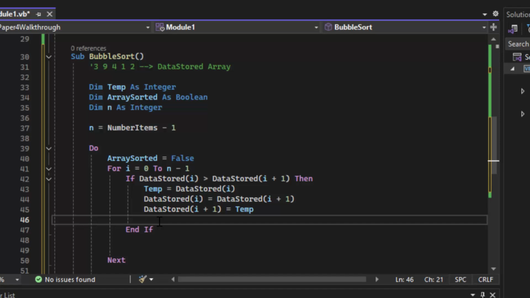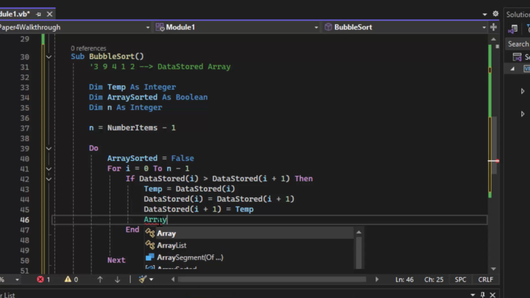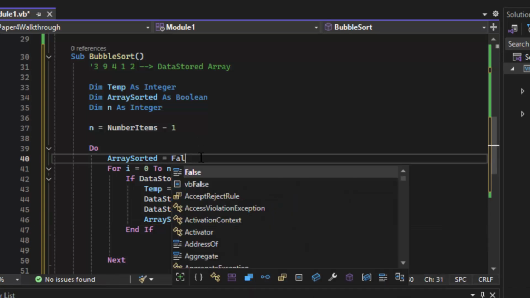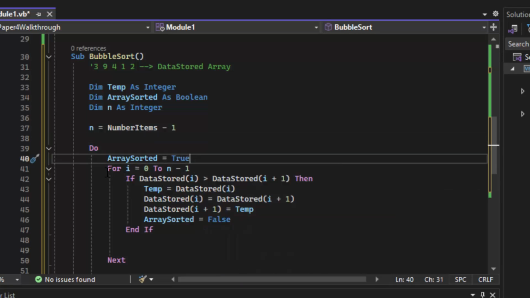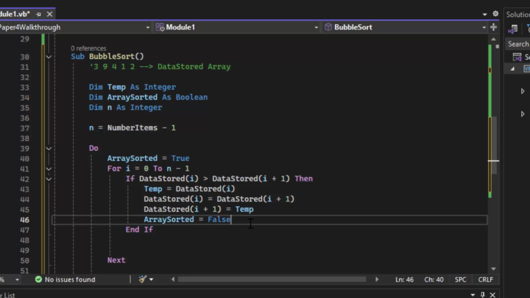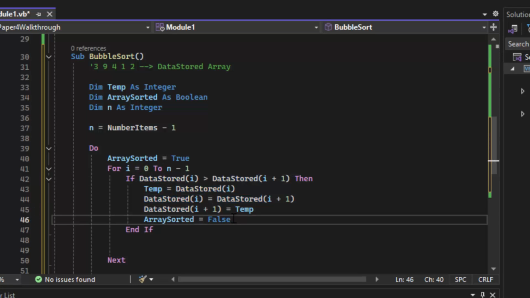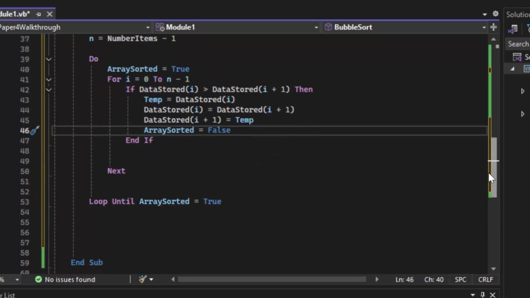Now what we need to do is, because we just made a switch, our array sorted equals false. So this actually needs to be array sorted equals true, because if the array sorted never equals false, then we can exit the loop. Here, we know it's not sorted because we just made a switch.